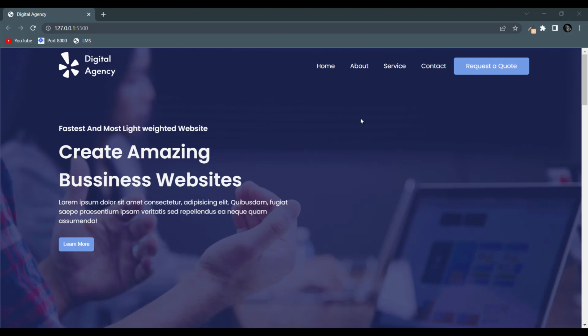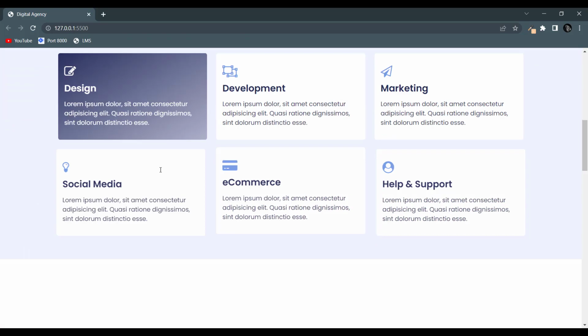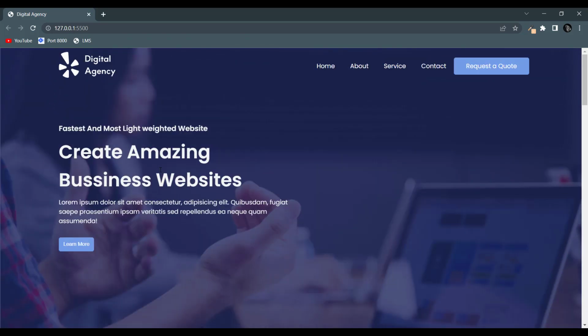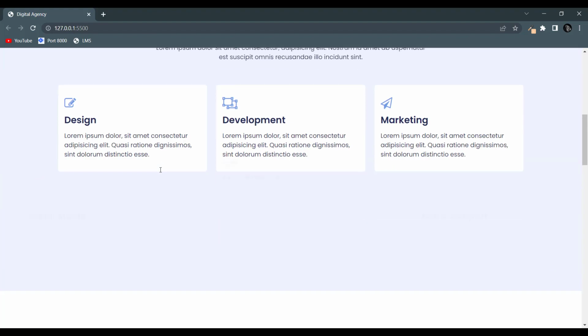Hey guys, if you are learning web development or just getting started with HTML and CSS and want to build real world websites, this is a perfect project for you to build. As you can see, we have a beautiful responsive website for a digital agency with cool animations, and you're going to learn a lot of things while building this project. So stay tuned and follow along. With that being said, let's roll the intro.